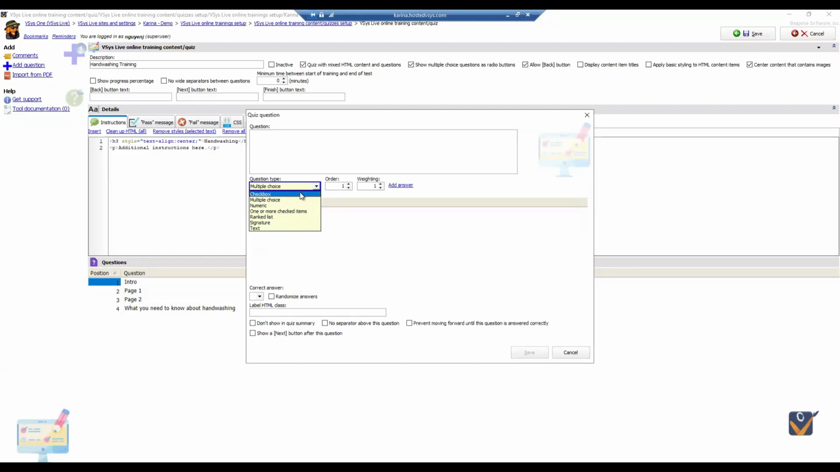Now, checkbox, what this is, this is just going to be a single choice. So whether or not they check the box, this can be if you want them to acknowledge, let's say they watch the video and you want them to acknowledge the statement, I acknowledge that I have watched the above video, and they have to check that off. That's a way that you can use a checkbox question.